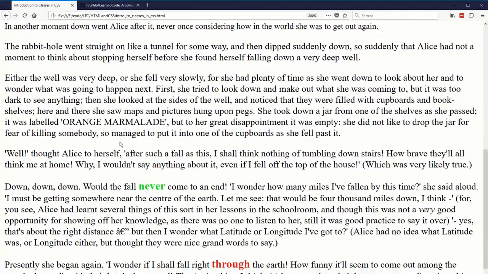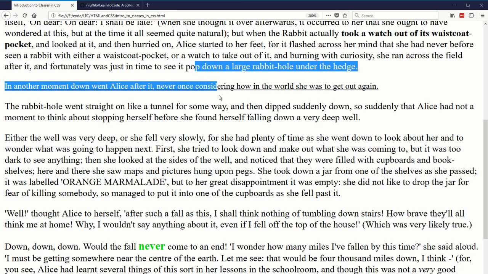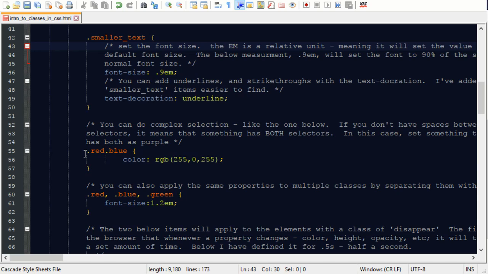If I scroll down, I see here I have text that's slightly smaller. It might be a little hard to see that it's smaller, but it is, and it's underlined. So this is the text there. So now we have an interesting thing. Below I had one HTML object that had two different classes in it. It had red and blue.